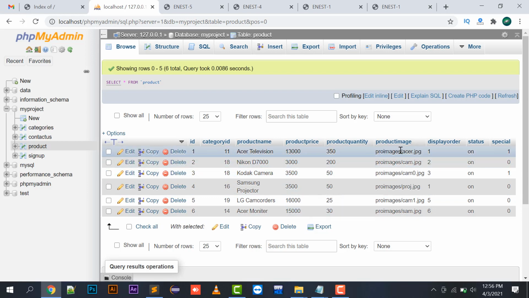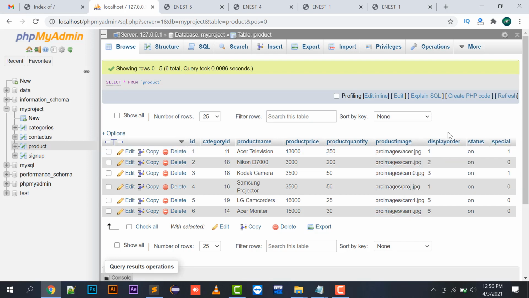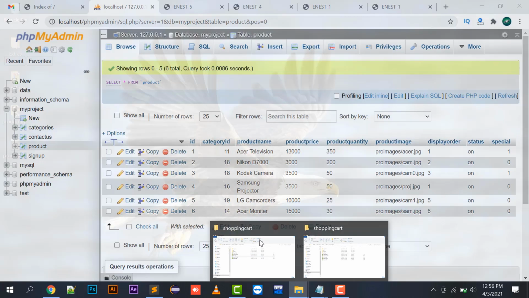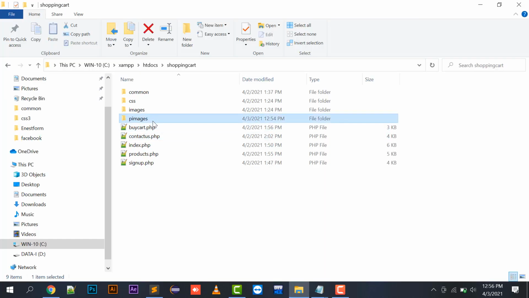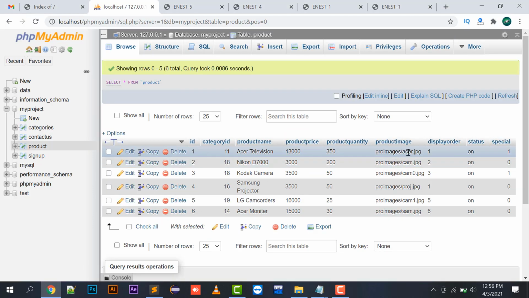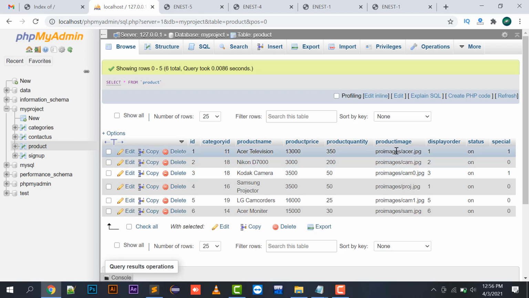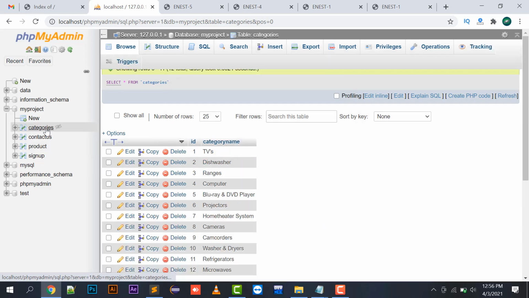And here what I can do is I will just copy pro images and rename my folder as pro images as well, because in the database the product image is placed with the help of the image name and the pro images path along with that, right? And this is the category ID. We will map the category ID manually.